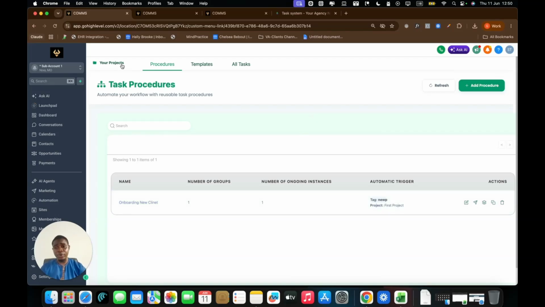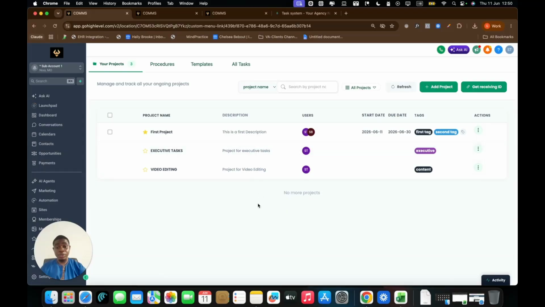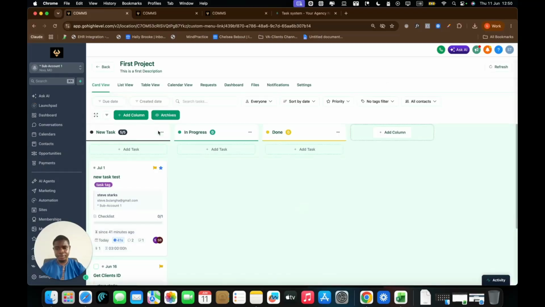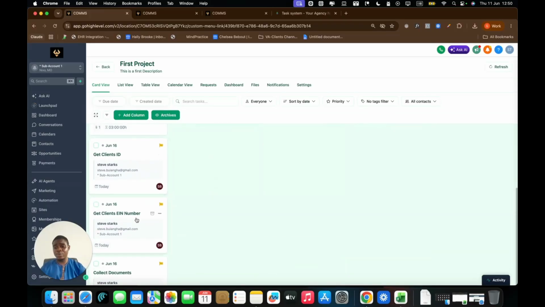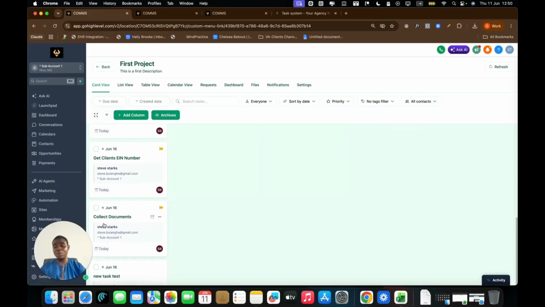So let's head back right over here to your projects. Once we click there and then we come right over inside of first project, we're going to notice that we have something new, right? So we have get client's ID, we have get client's EIN number, and then we have collect documents that are here. So how great is that? The procedures actually help you to be able to just launch a set of tasks that you want in bulk, one time. Everything is really just going to depend on the sample scenario you're actually going to use that for. But I just use this example just to show you exactly how this actually works, right?